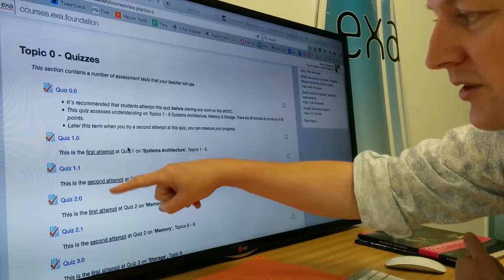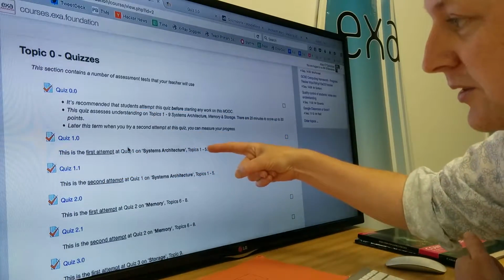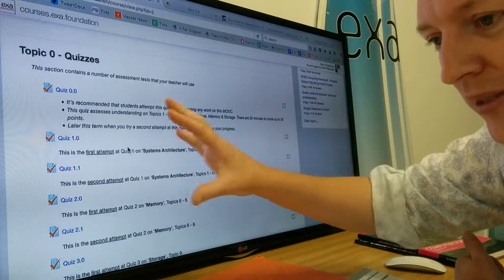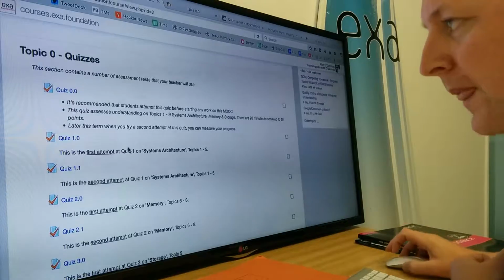So if teachers want to give children a second attempt, you could do one prior to those topics, you could do one after the topics. I'll leave that entirely up to you. It may be that you only ever do that one quiz once.